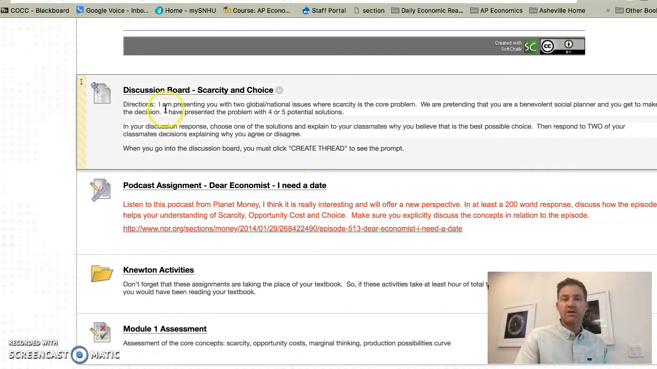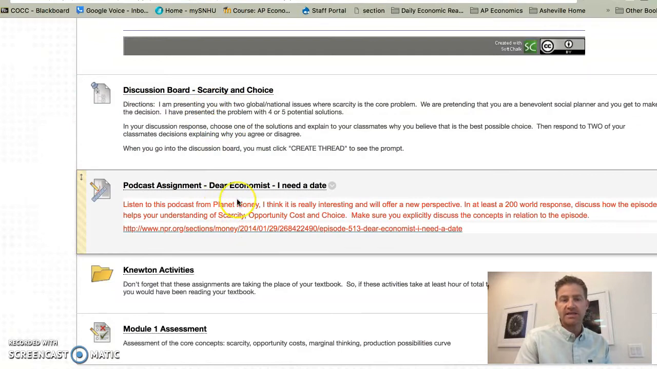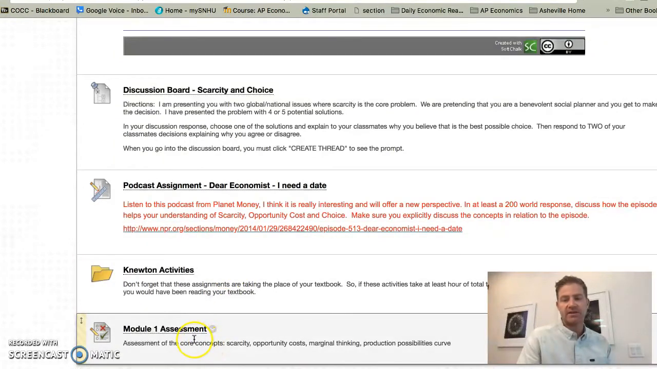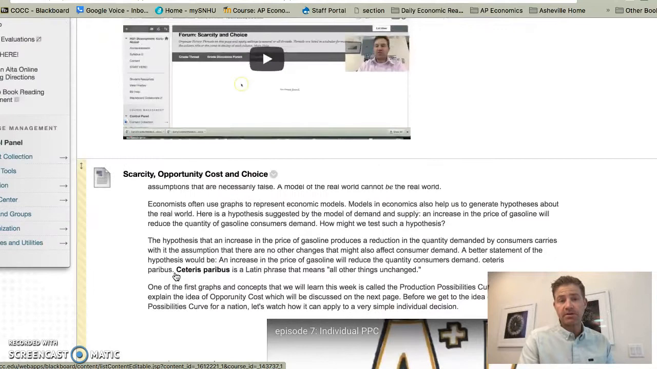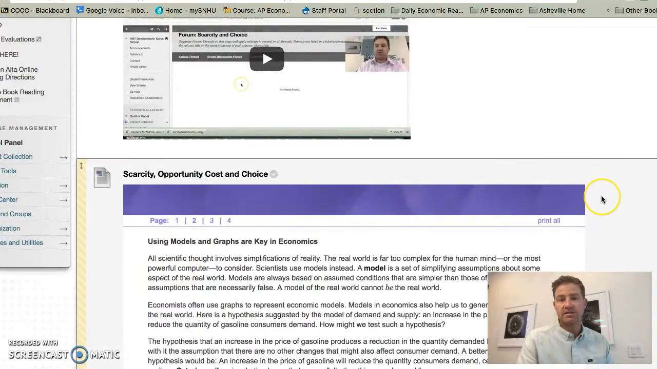In this particular week, there's a discussion board, right? And there is an assignment. This one is to listen to a podcast and to write a response. And then there's always going to be an assessment at the end, which is like a 10 to 15 question quiz on the information, right? The student activities I'm going to talk about in just a second, okay? But basically that's going to be the structure of every single week.